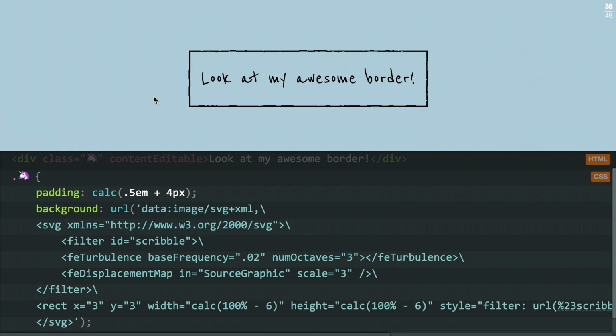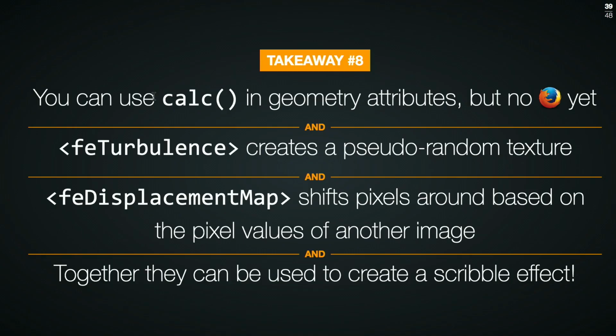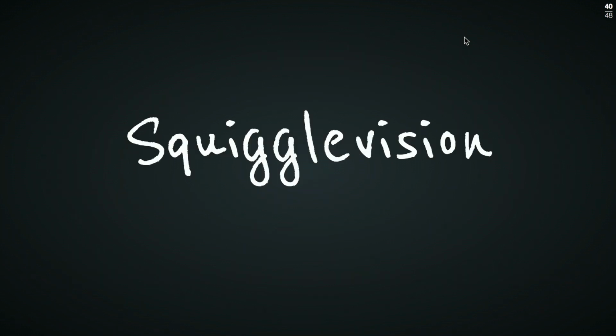Okay, so now what else can we do with this? To recap before we move forwards, so you can use calc and geometry attributes, but not in Firefox yet. FE turbulence creates a pseudo-random texture. FE displacement map shifts pixels around based on the pixel values of another image, and together they can be used to create a scribble effect, as we saw.